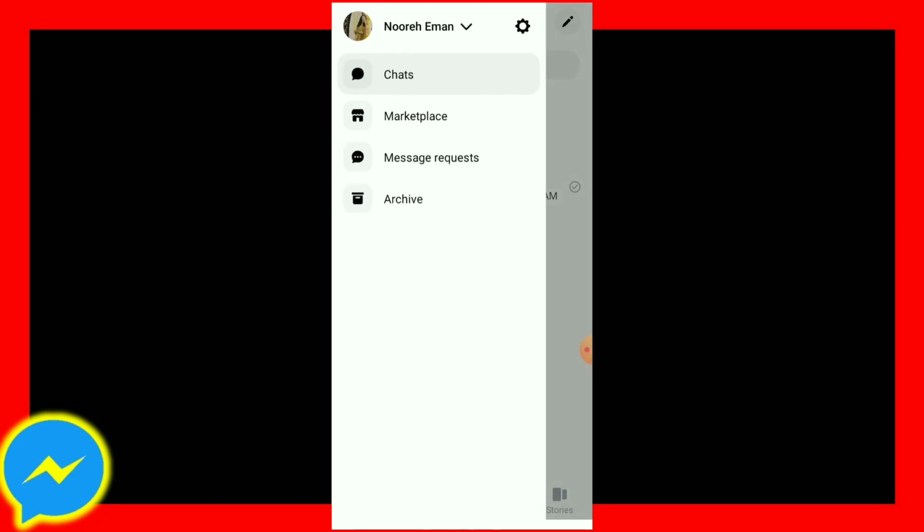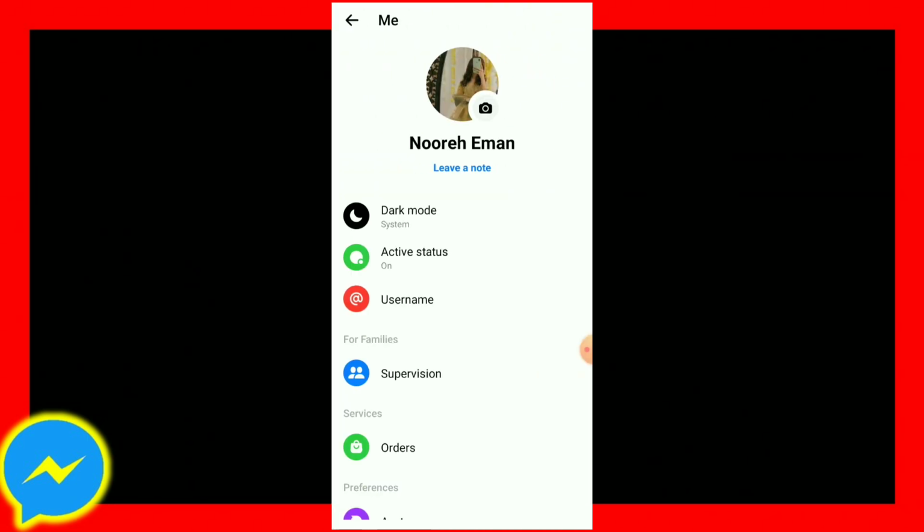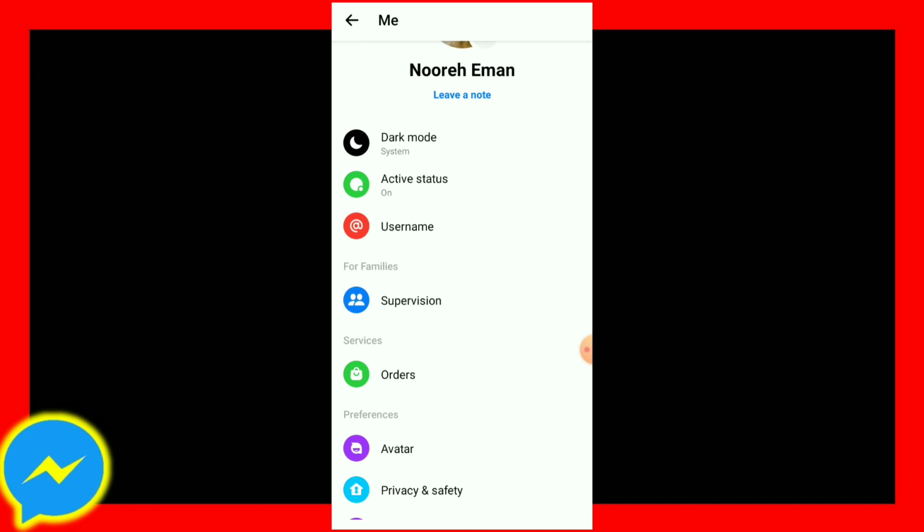Click on the three lines which appear at the left top corner. Click on this gear option. You can see that third there is a username.